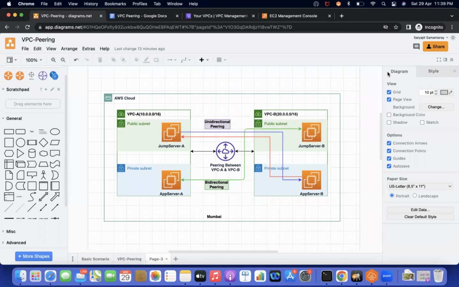So in our last videos, we discussed how to enable VPC peering between two VPCs so that they can communicate with each other as a private network. We will explore a little bit more: what is unidirectional peering, what is bidirectional peering, and how to restrict in the peering.